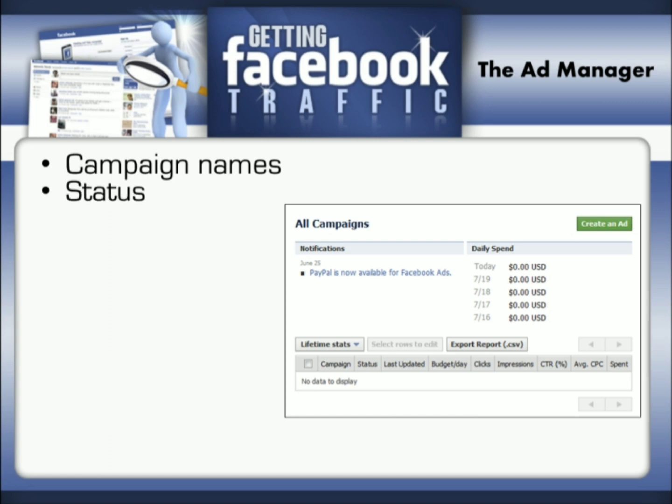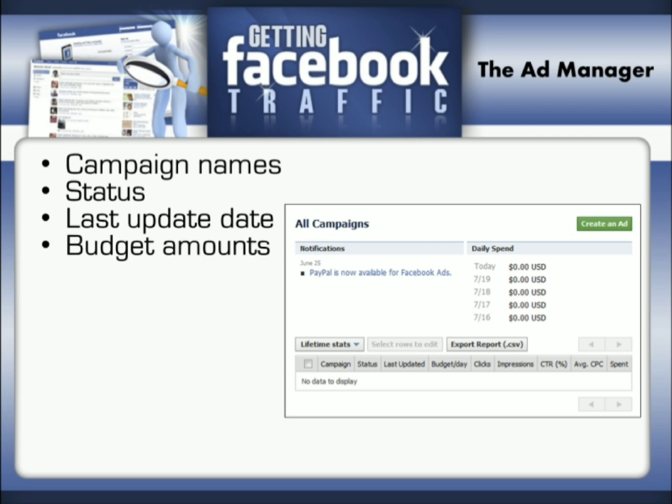Our status. Not all your campaigns are going to be active at once, more than likely, because a lot of times we'll shut some off or we're doing some other stuff. This lets you go through and see which campaigns are running, which ones you're paying for. The last update date. This is going to help you track multiple ads, the things that you have done to make changes and edit them. And also you can see which ads have not been changed and for how long. Budget amounts. This shows you a set per campaign amount for the daily budget. So it's a nice snapshot of what you've got going on.